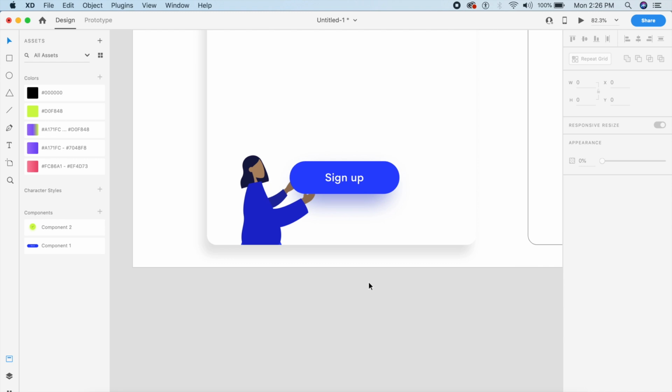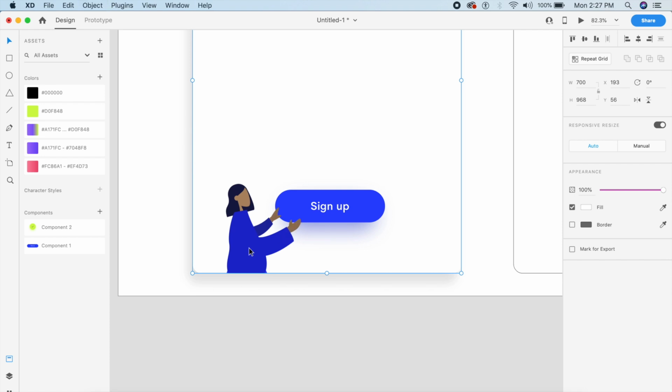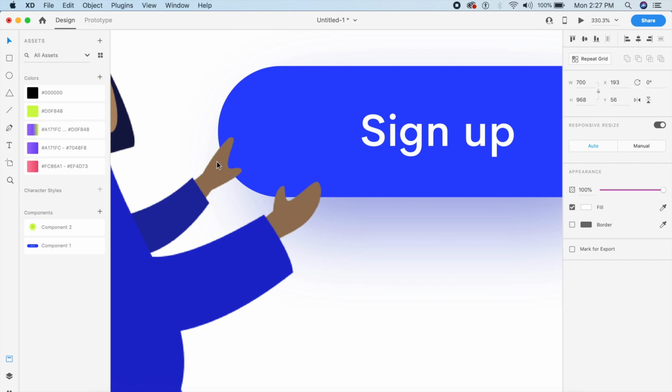And here of course we have sign up, and we're just going to group this entire element, since we're not going to do much with this. Now what I want to do is bring this illustration on top. However, we want one hand to be at the back. What do I do? I click on the pen tool, and the pen tool can be your friend most of the time if you use it correctly.